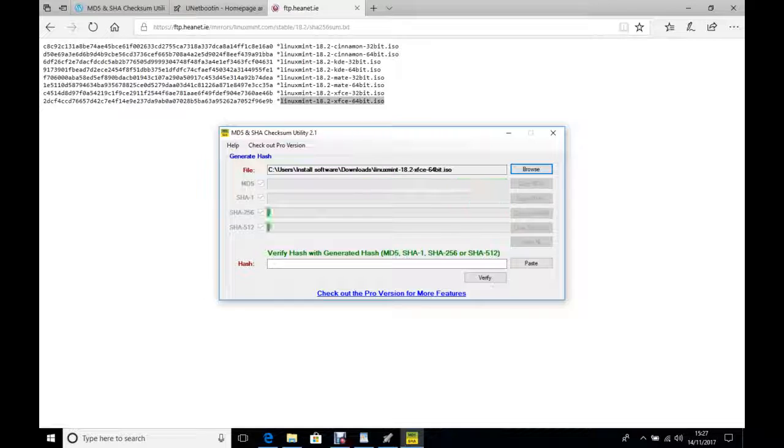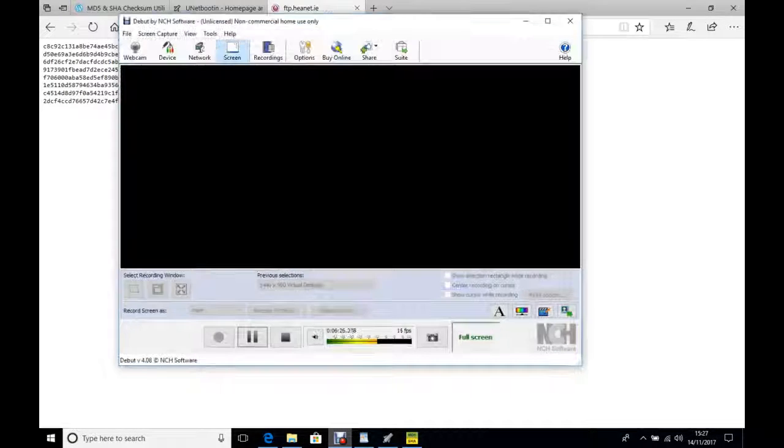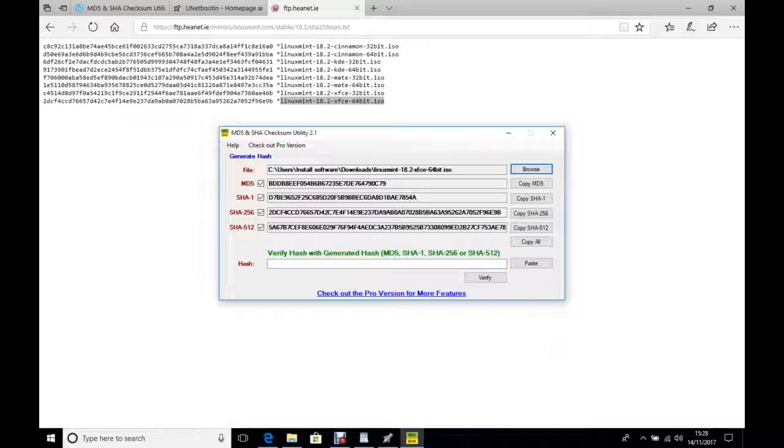And this is going to take quite a few moments, so I'll click on pause and rejoin you in a moment. So you rejoin me at the time when it's done the MD5 check. Actually, this is an SHA-256, it's not an MD5.